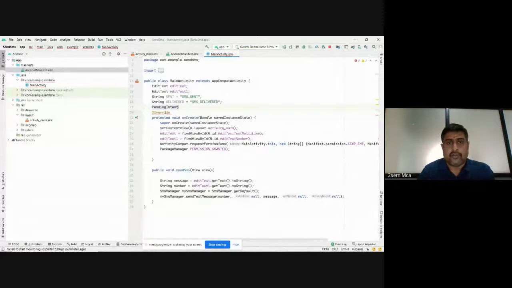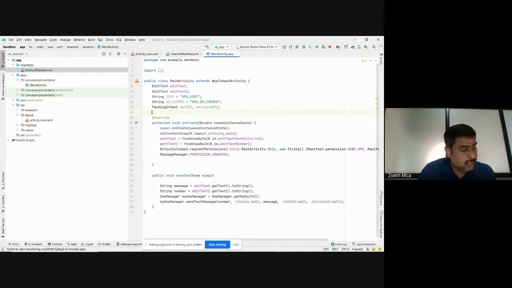So you have to define that sendPI comma deliveryPI. So two things here, you have to define objects for that pending intent. After creating that, you have to create objects for the broadcast receiver. That is, we'll go here.